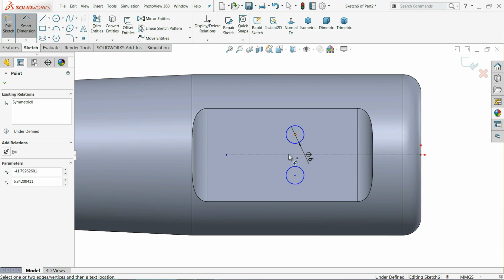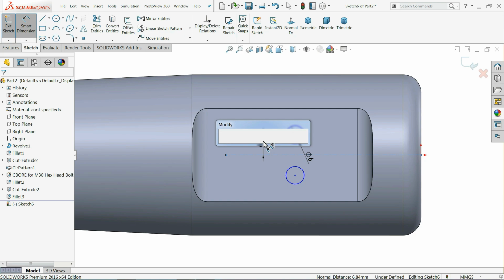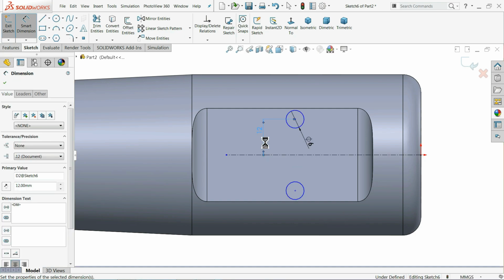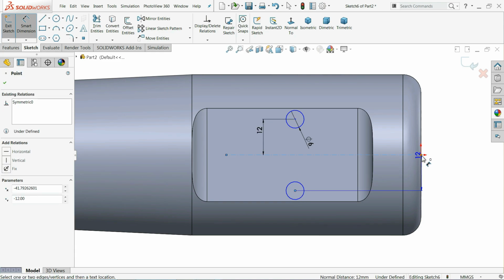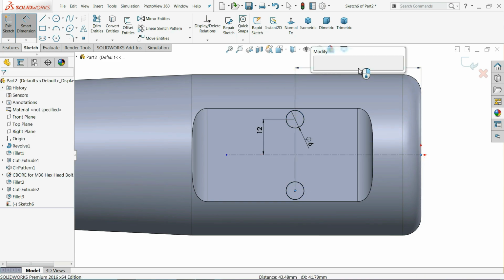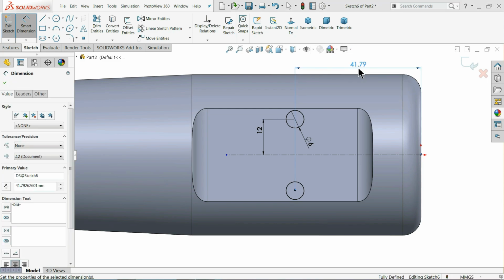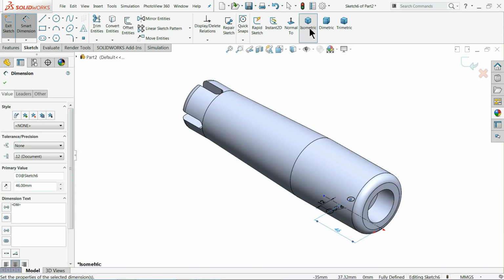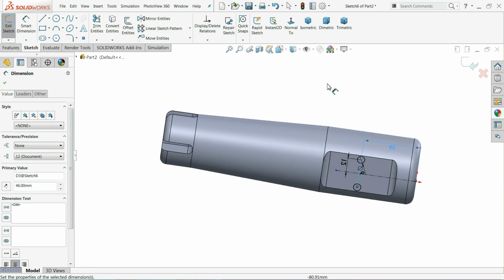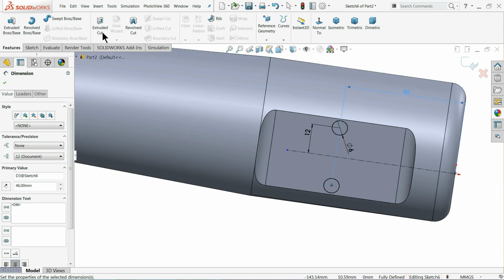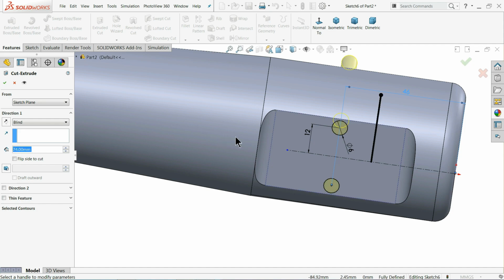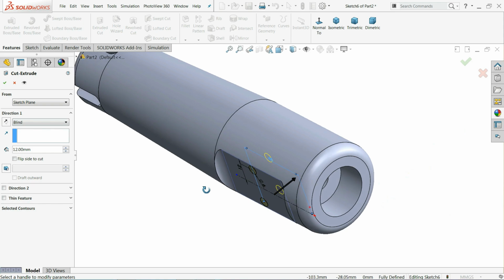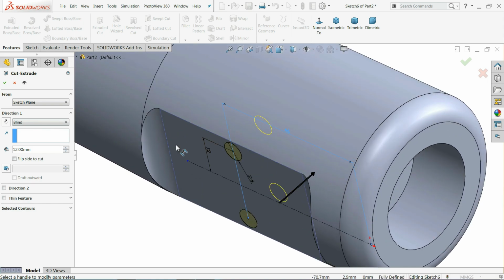Now distance 12 millimeter. See, and distance from this end 46 millimeter. Now see, the drawing is fully defined. Okay, let's use the extruded cut command and make the depth only 12 millimeter. Keep end condition blind, and you will see the preview. It's going to cut up to 12 millimeter.